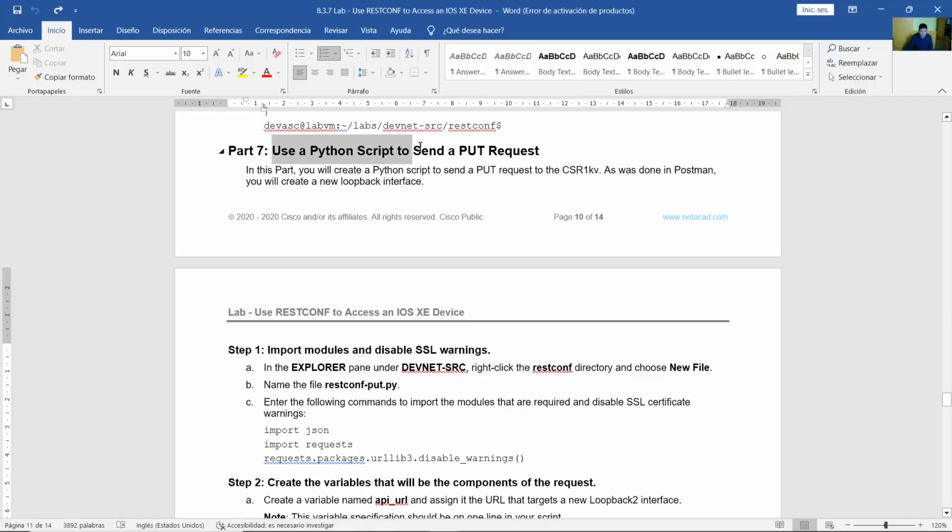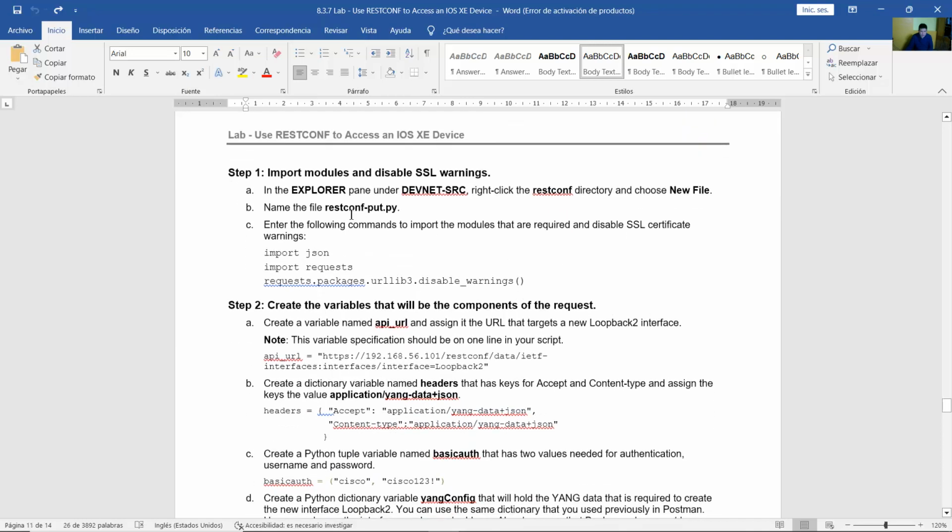Use Python script to send a PUT request. You will create a Python script to send a PUT request to the CSR1000V. As was done in Postman, you will create a new loopback interface. Import modules and disable SSL warnings.